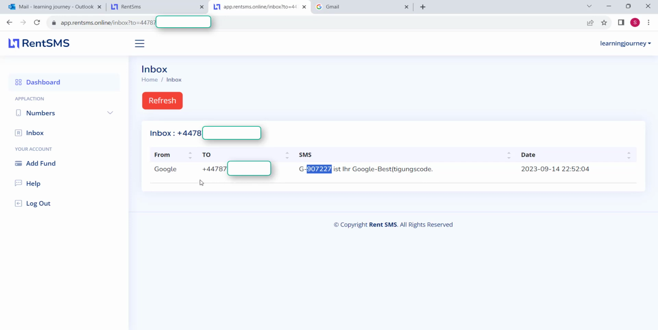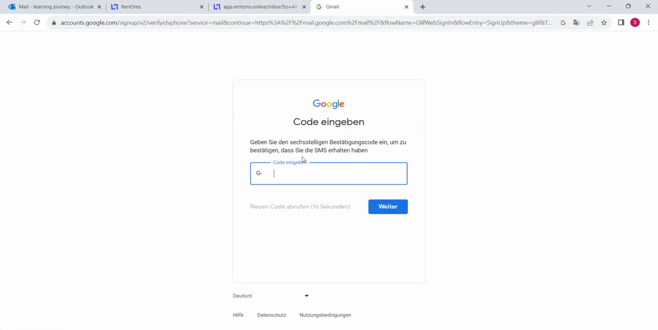As you can see here, this is from Google, this is our number, and this is the SMS code that we received from Google. Okay, so I don't need this account, guys. I just showed you that this works, and you can use this number to create a Gmail account without any problems. That's all. So guys, we are finished with this video.